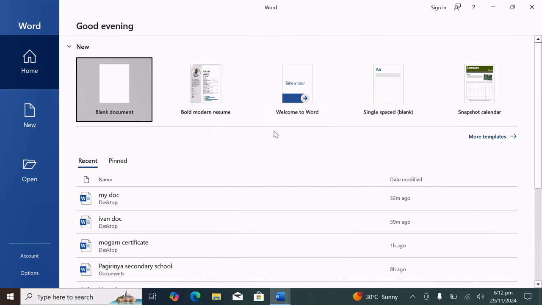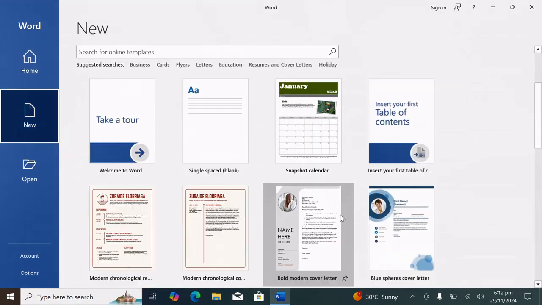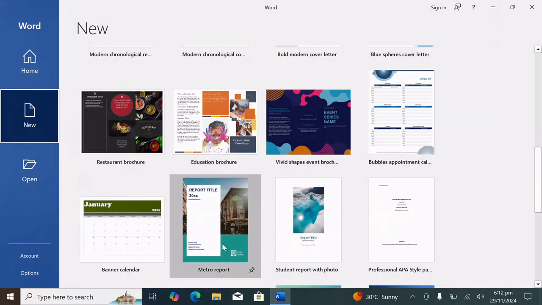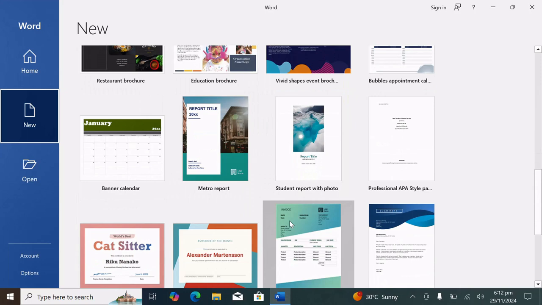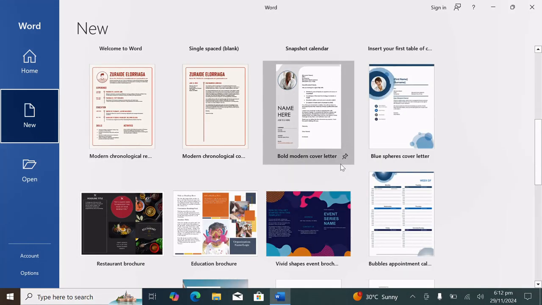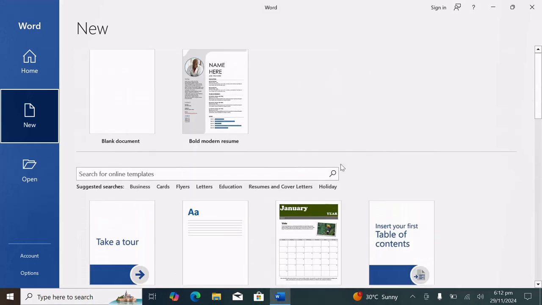Here you can see that we do have some features, like pre-made templates that you can use. You can explore more here. You can see that we have others like modern chronological, vivid shapes. If you want to use a banner calendar, you can just use this and customize it the way you want. But for this specific video, we shall start from scratch. We shall do a blank document from the beginning, as everybody is going to start from the basics.